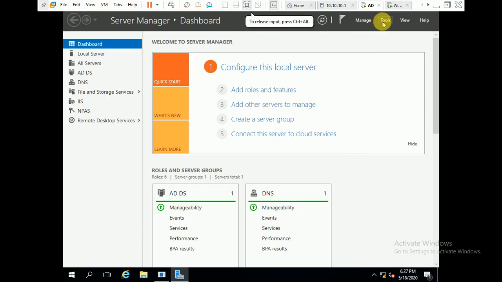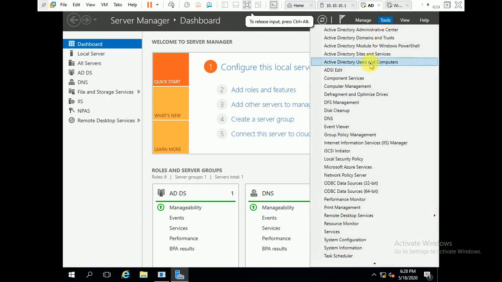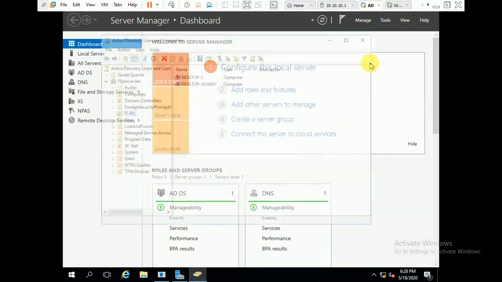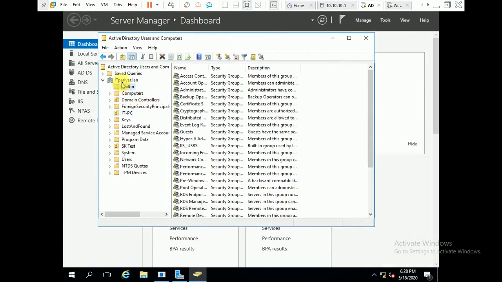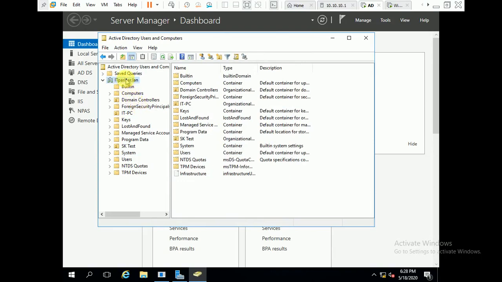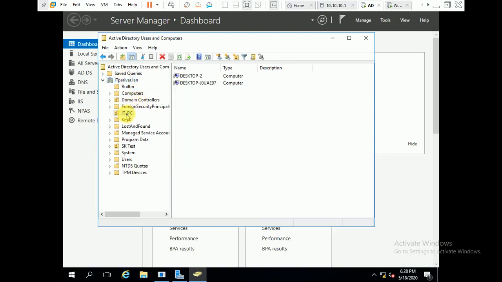First I'm trying to show you how you can implement policy. So before changing any policy, I'm trying to show you how you can link the policy with the right OU or right group. So you can see here I have created one OU, that is ITPC, and in this OU there are two machines, that is desktop 2 and another one is this.